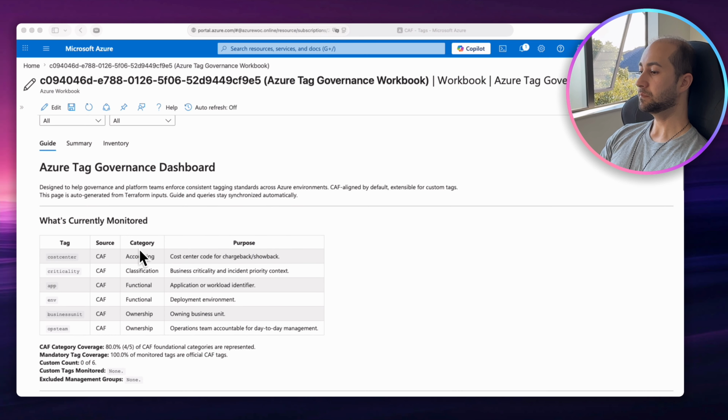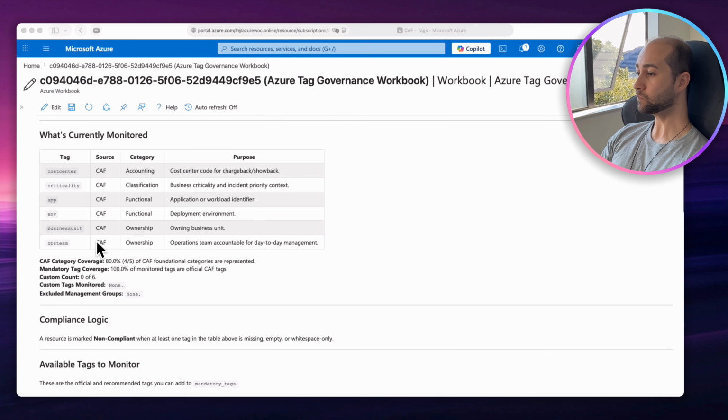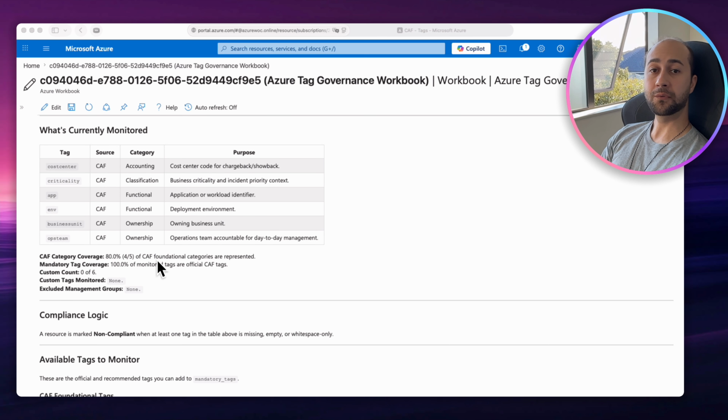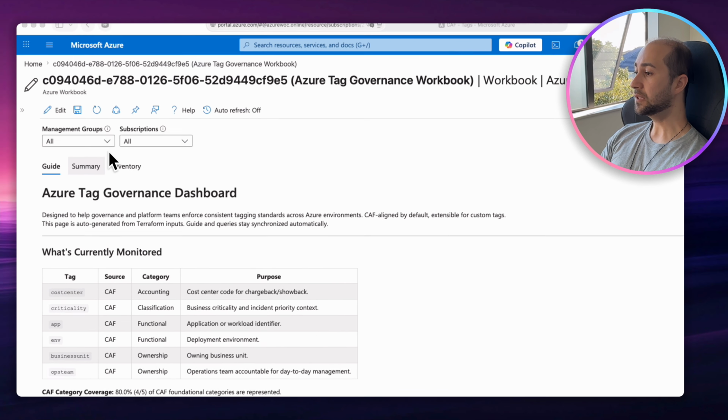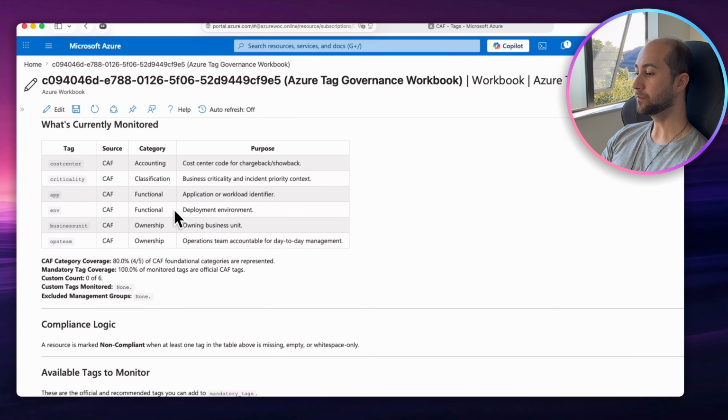On the Guide tab, it shows which mandatory tags are being monitored, the coverage of the official CAF category, the percentage that comes from CAF, how many custom tags we have, and which ones they are. We can also exclude a specific management group, so you can keep it out of the analysis. On the top, we can set a filter to management group or subscription.